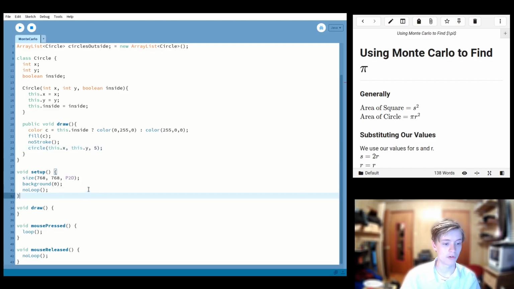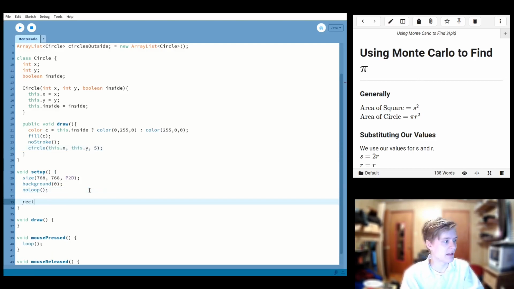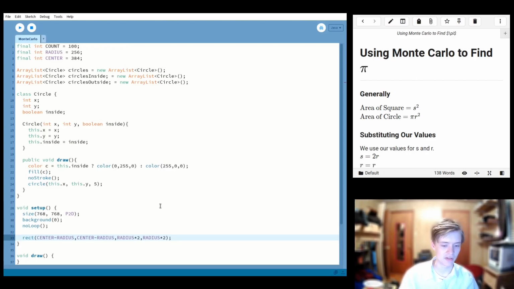So the next thing we want to do here is just start off our canvas. We want a rectangle, and these two coordinates I'm giving it right here are the center minus the radius. So this is going to be the top left corner of the rectangle, and then the next two values we're giving it are the width and height of the rectangle. So we just set these right here. We should get a square that is perfectly in the center of our 768 by 768 window.